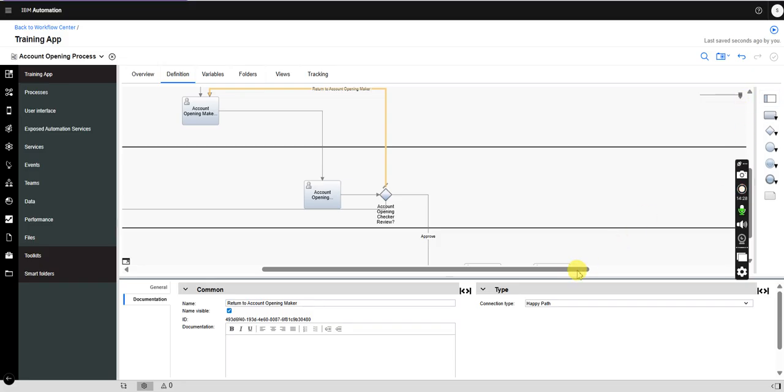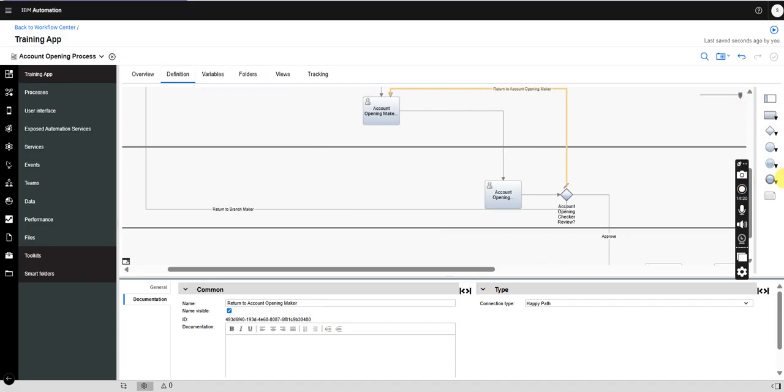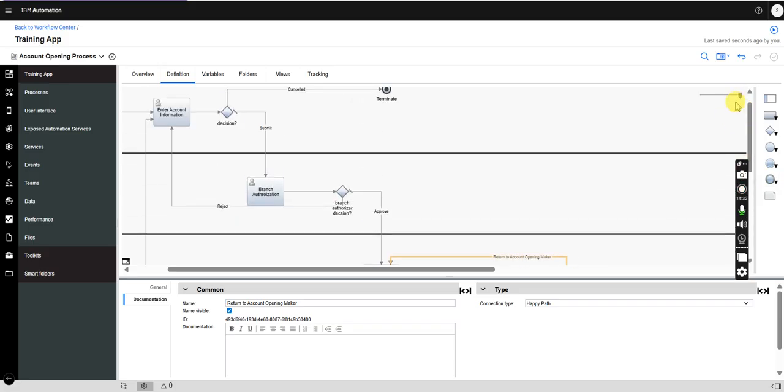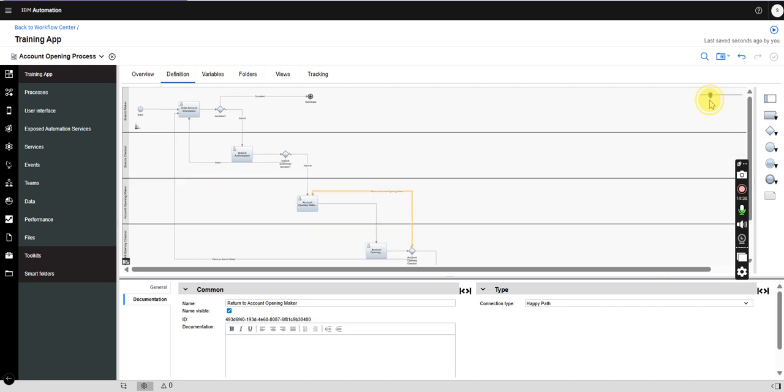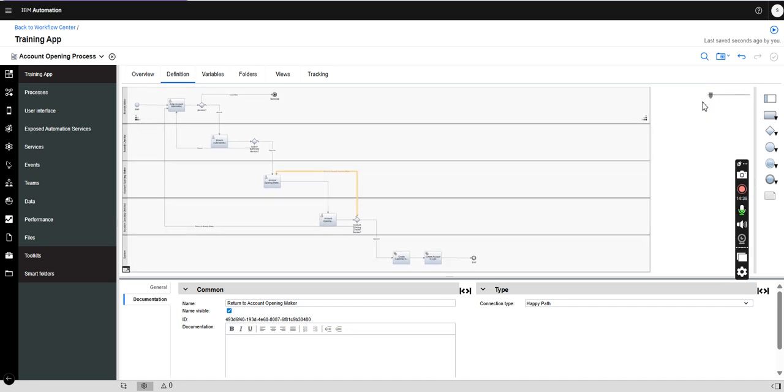So let's see how our process looks like now. I can just zoom, reduce the resolution a bit. If we zoom out this process, this is how it looks. We have the first step, account opening branch maker. It can either cancel or submit to the branch authorizer.